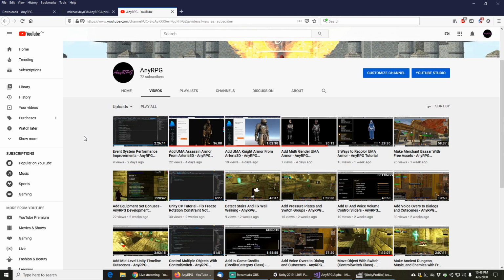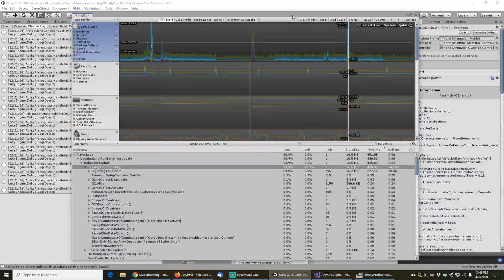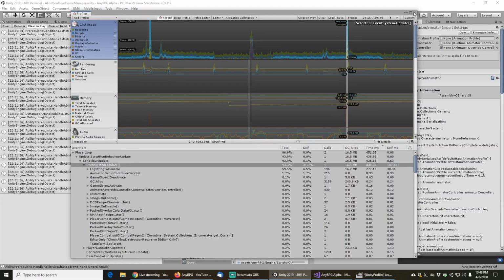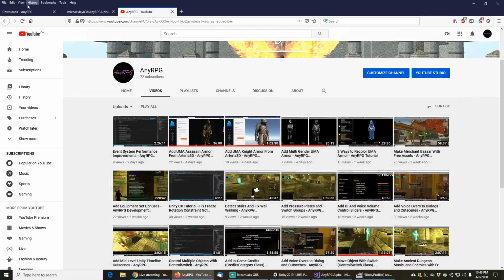Hi and welcome back to another Unity C# tutorial. In this tutorial we're going to look at how to improve performance using the Unity profiler. That's this thing right here. And we'll be using some real-world examples from the game that I'm working on, A Lost Soul.